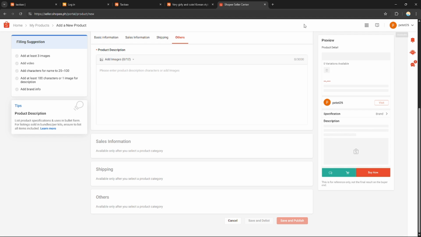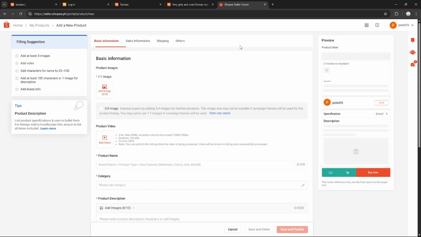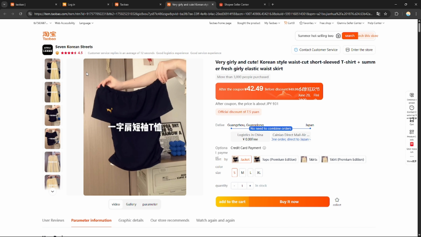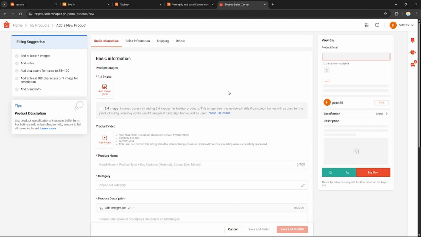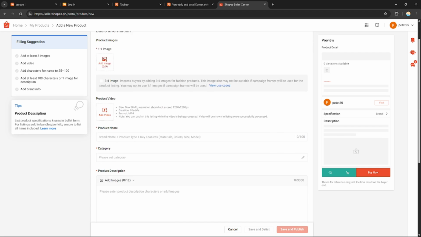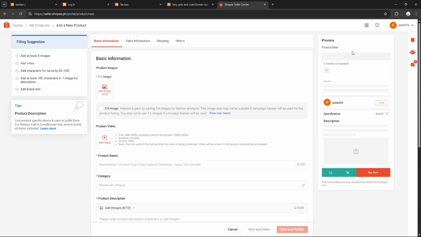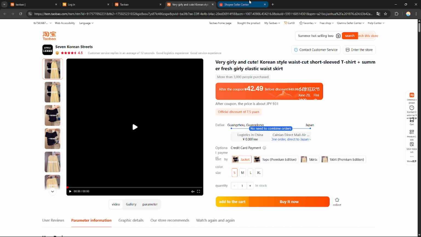And yeah, indirectly the customers that buy this product from Shopee that you added are indirectly buying from Taobao, since this is originally a Taobao product. This is a product that is being sold from Taobao, and you just put it on your Shopee account. So yeah, that's it. That's how you can drop ship products from Taobao to Shopee.